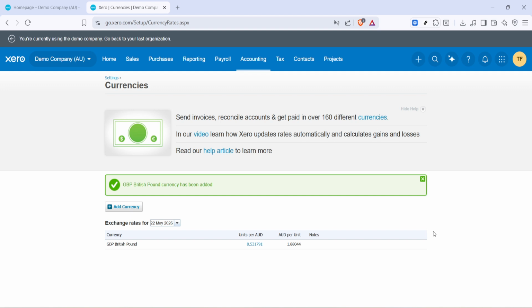That's it. You clicked your organization name, opened settings, went to accounting, selected currencies, chose add currency, picked your currency, and confirmed. You're ready to transact confidently in multiple currencies across Xero.